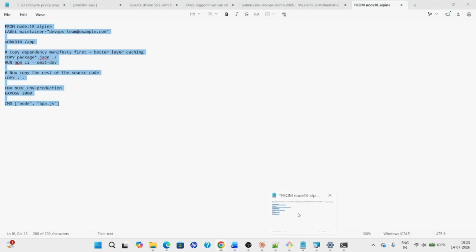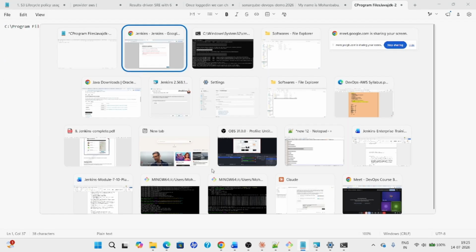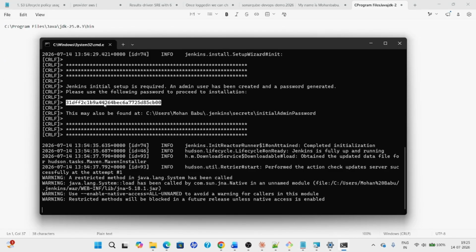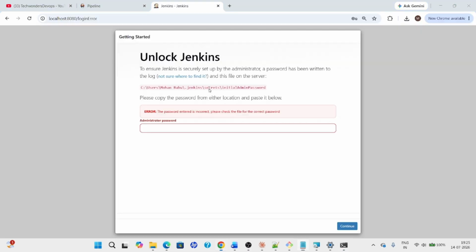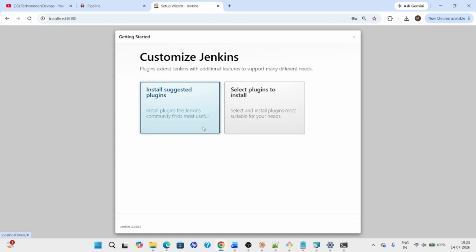Okay. Let me go here. Check it. Okay. I have not copied. I will copy. Yeah. Now it is copied. You have to provide here. Click on continue. So it will go. And make sure you are in the proper network while installing Jenkins. Otherwise, the plugins will not install properly.